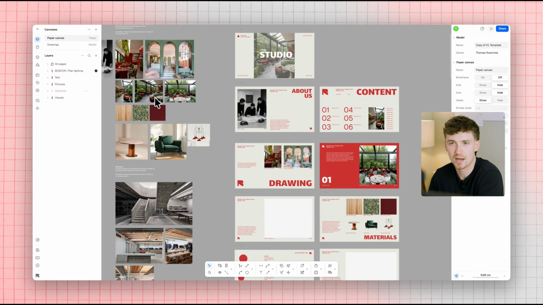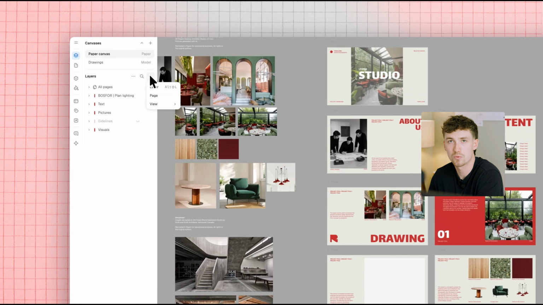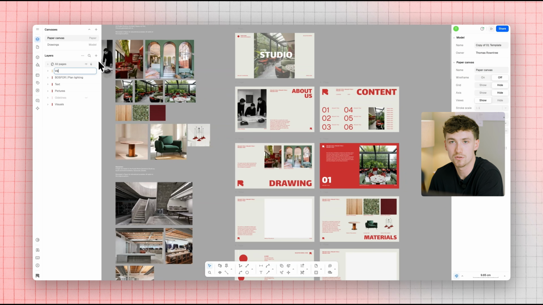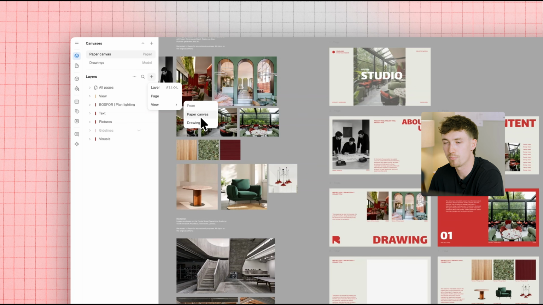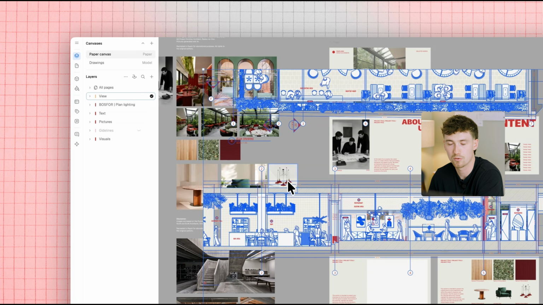So in this case, the red adds something really nice to the drawings. So we're going to first create a layer that's going to be called views. So we want the views to be sat on top of all the layers. And so we're then going to create a view into our drawings. So you can pull this across onto the side just to help you kind of work into it.